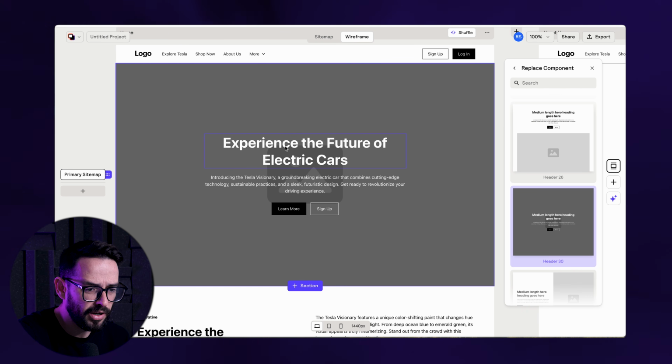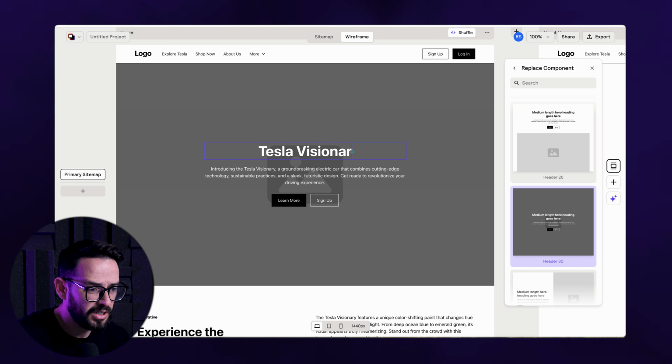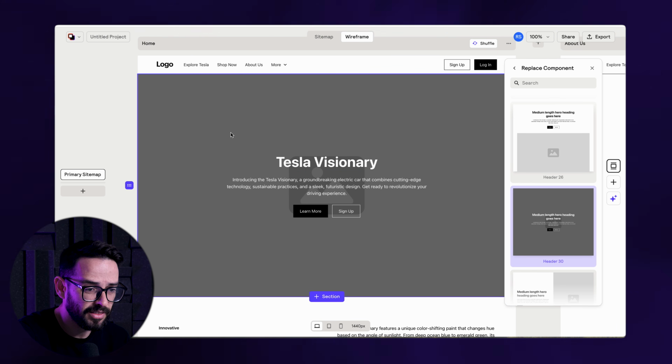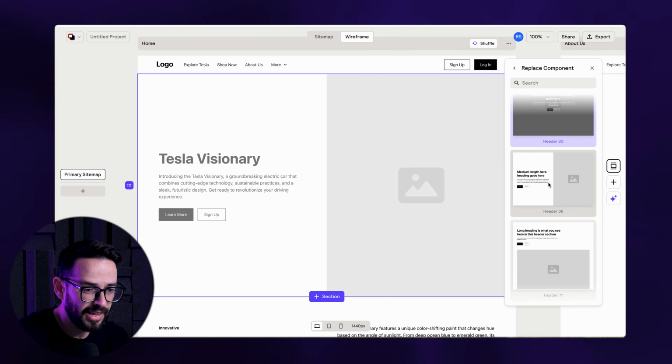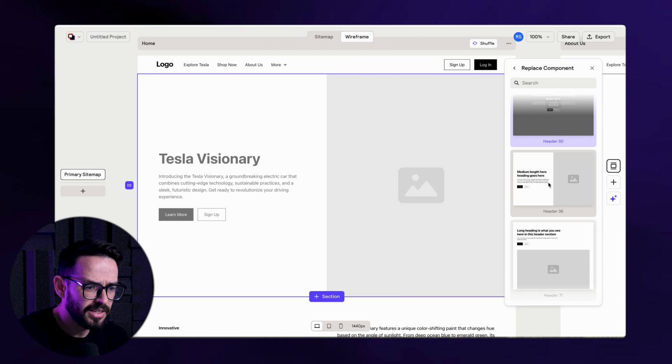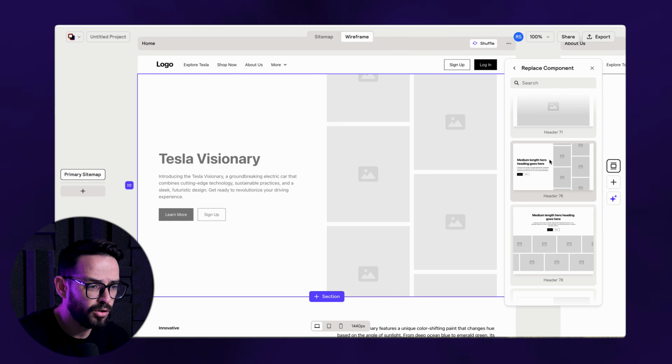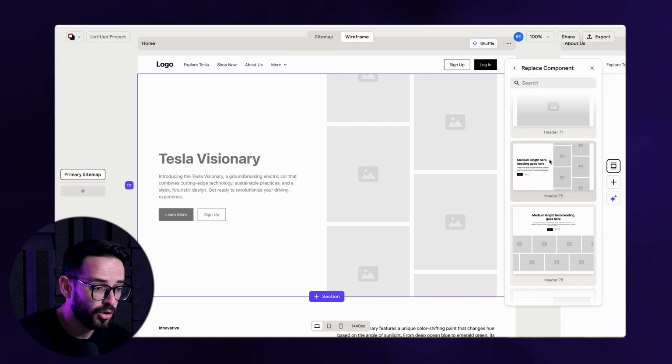Let's rename this Tesla Visionary just to get the right kind of headline that we want. And let's pick this layout. I think that's pretty cool. We can bring a lot of images to show the new car.